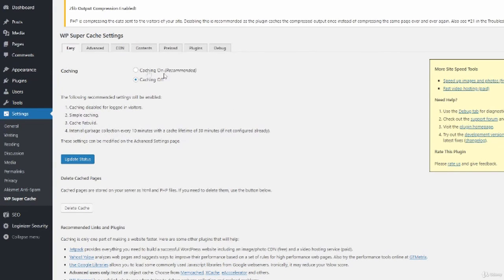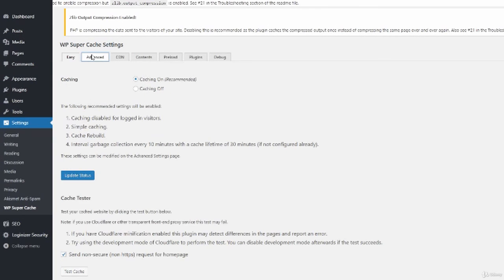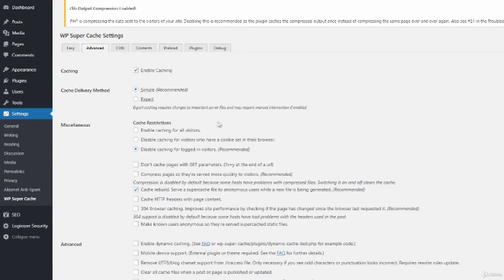What you'll want to do is have the caching on. Click the update status. There's not many features we really need to worry about. We just enable it, which it already is. Simple's fine. Disable caching for logged in visitors: make sure that's checked so that when you look at the site yourself and make a change, you'll be able to see it right away. Otherwise, if you enable caching for all visitors, then even when you make a change, you will see the old page because that's the one that's cached in your browser. So keep that checked. That's good.